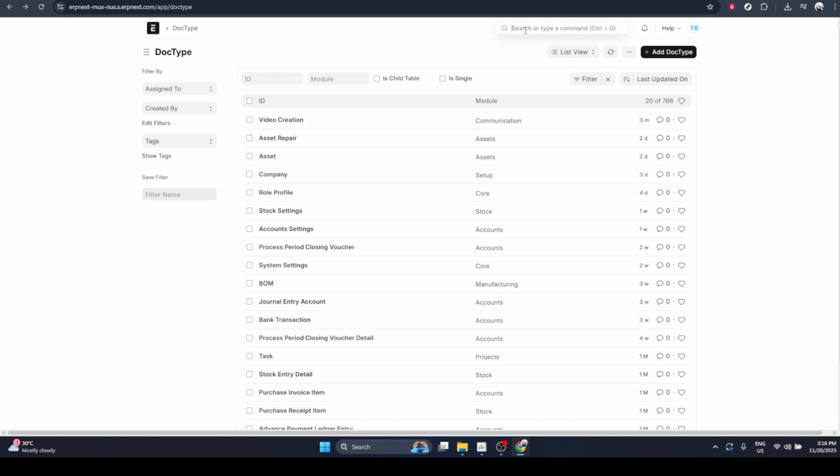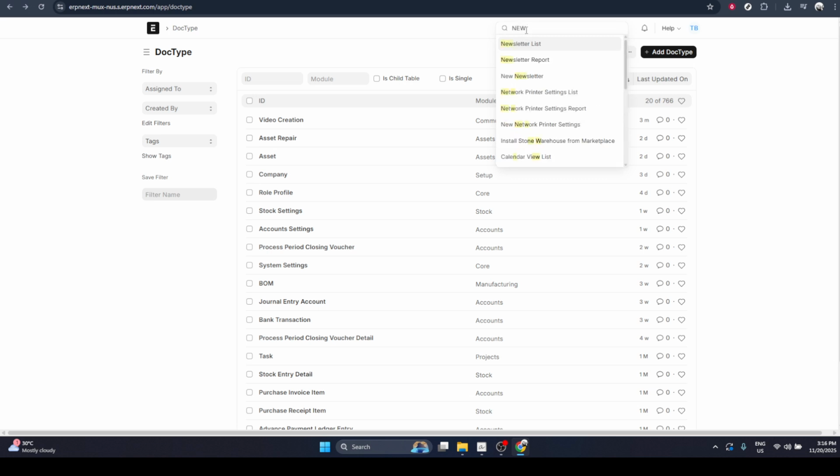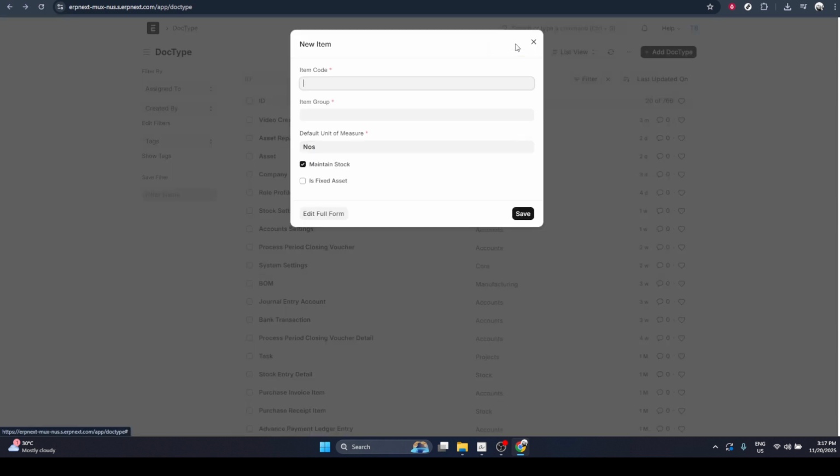In that search bar, start typing the word list. As you type, ERPNext will automatically show suggestions below the search box. You're looking for the option that relates to items, which is usually labeled item list or something similar that clearly refers to your item records. When you see the appropriate list option for items, go ahead and click on it to open the item list view. You'll now see a page showing all existing items that have already been created in the system.